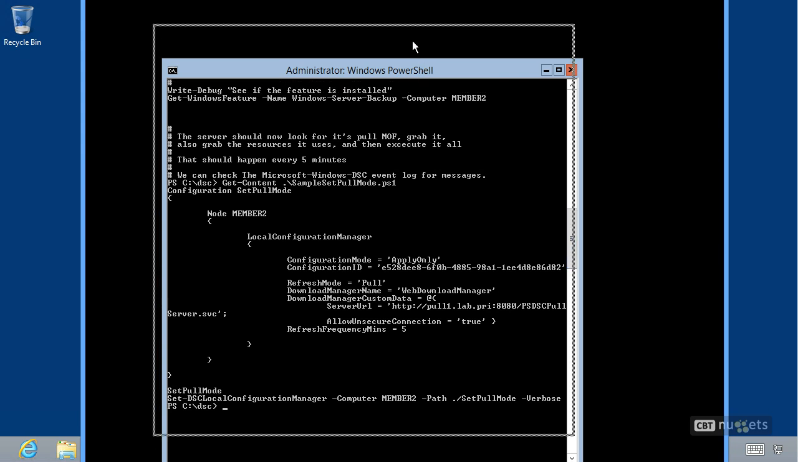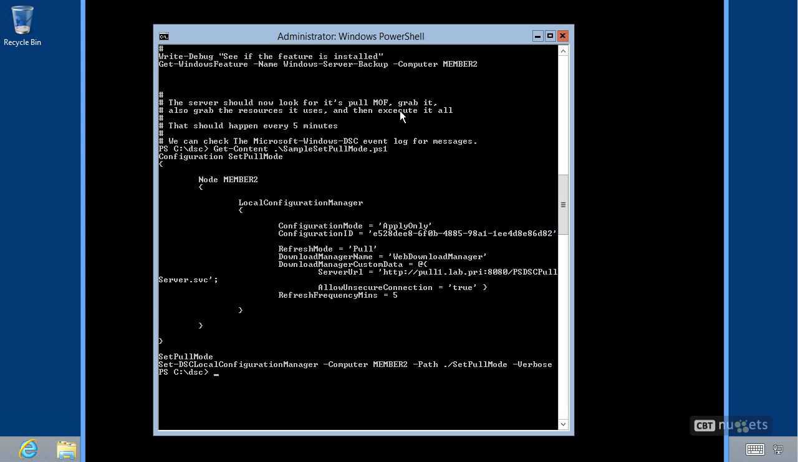Let me get the whole thing to fit on the screen here. I've created my configuration. Now, in order to tell a remote machine that it should use a pull server, you actually write and push a DSC configuration to it. So you're using DSC to reconfigure DSC.